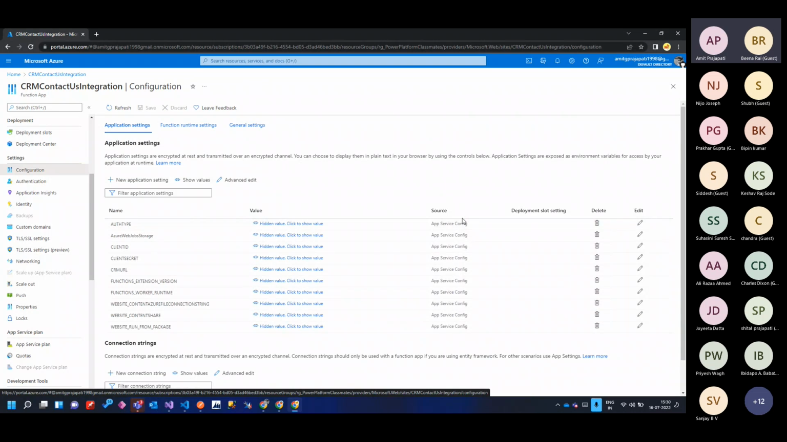So we are going to see how to configure the reference keyword. Just give me a moment, meanwhile I'll answer the question.